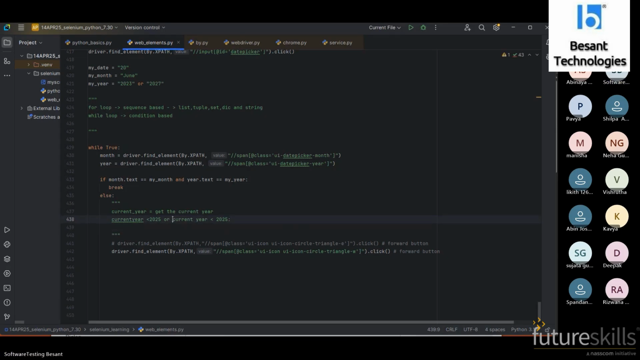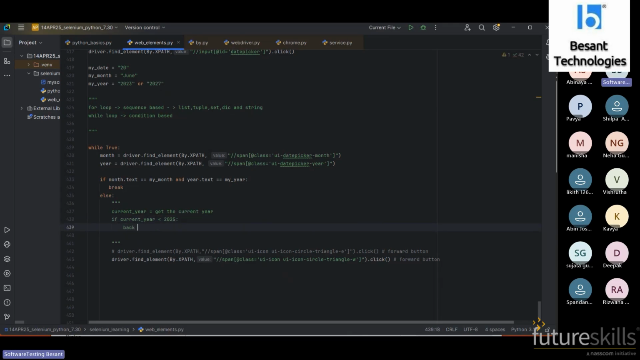I will give the hint; you can try this from home. What will we get here? The current year is 2025. If the current year is less than 2025, then we are supposed to click the backward button.